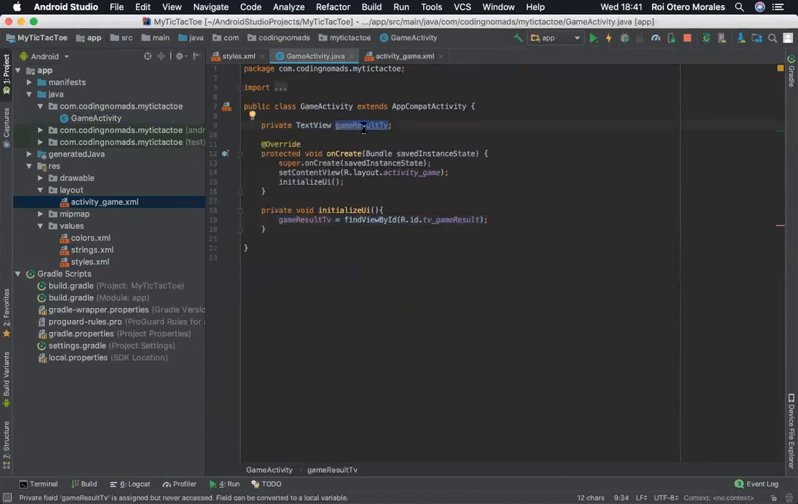So we can put some text there if we want. At the moment, we don't want to put any text. Let's continue. So we will initialize the buttons as well. Let's make a method, initializeButtons.